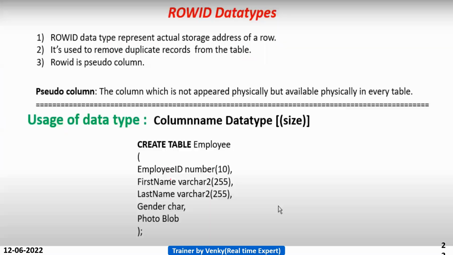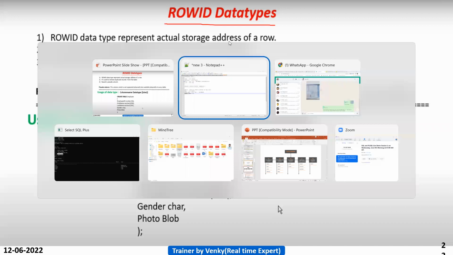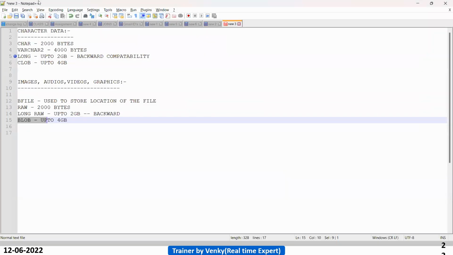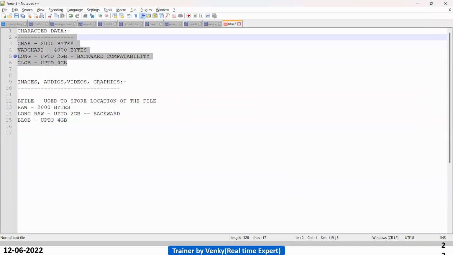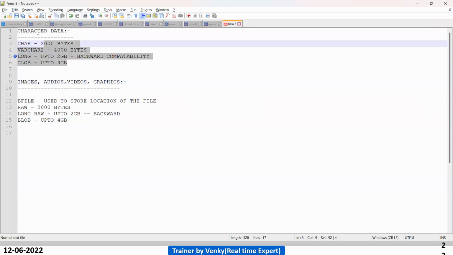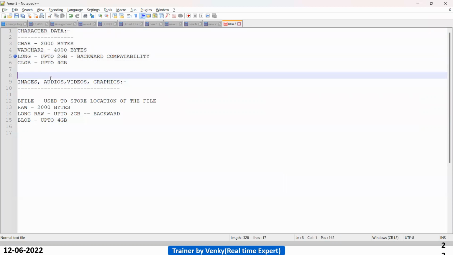I just explained the data types. Next, the ROWID data type. These all are the string data types, guys, used to store string data.